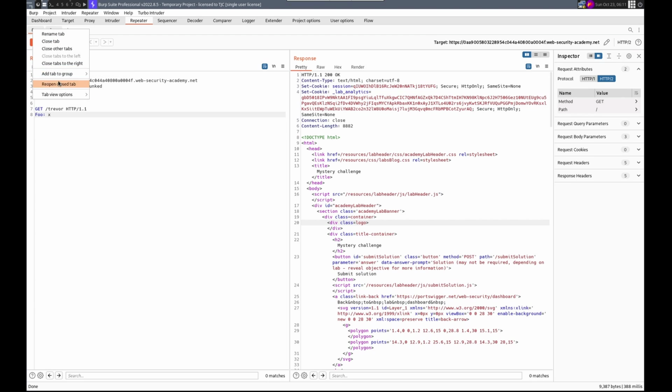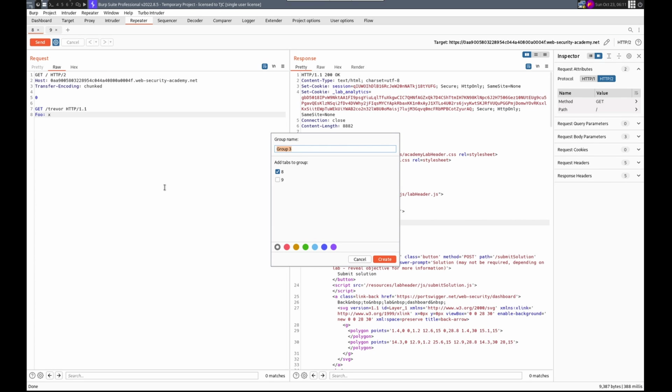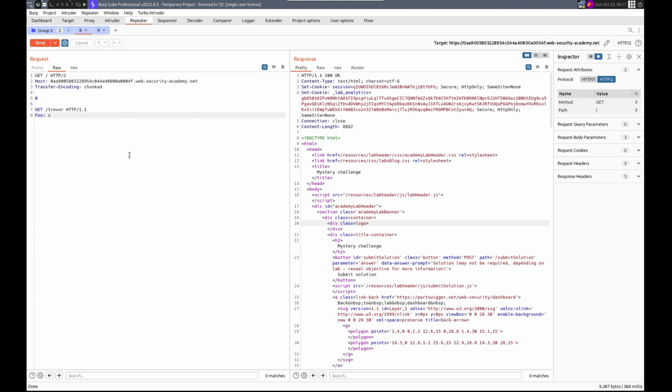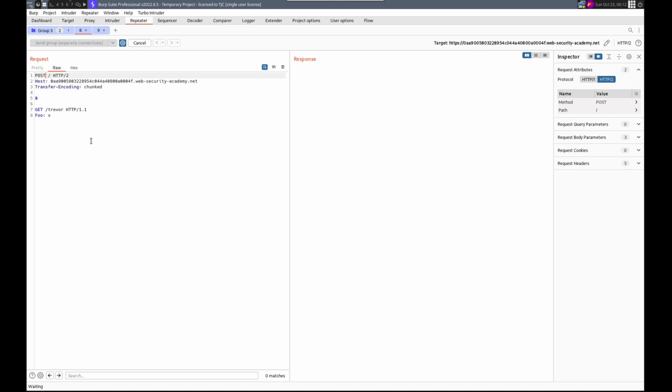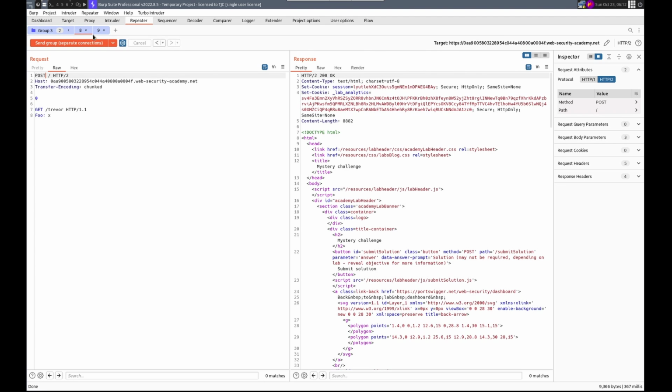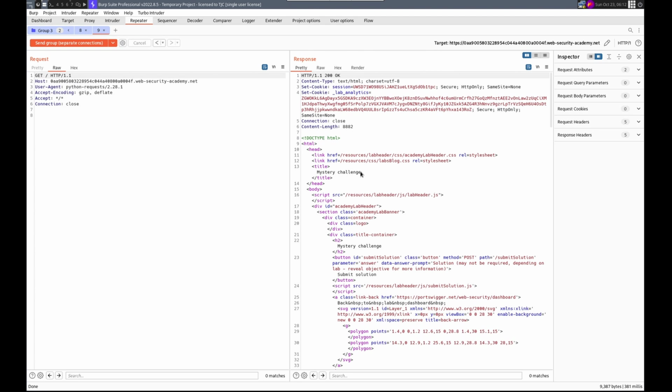Let me group these, and I always have a hard time with this. Let's go this bluish. Okay. Send separate connections. Let's go. Gets cannot contain a body. Of course. Make that same mistake every time. This does not get a 404.